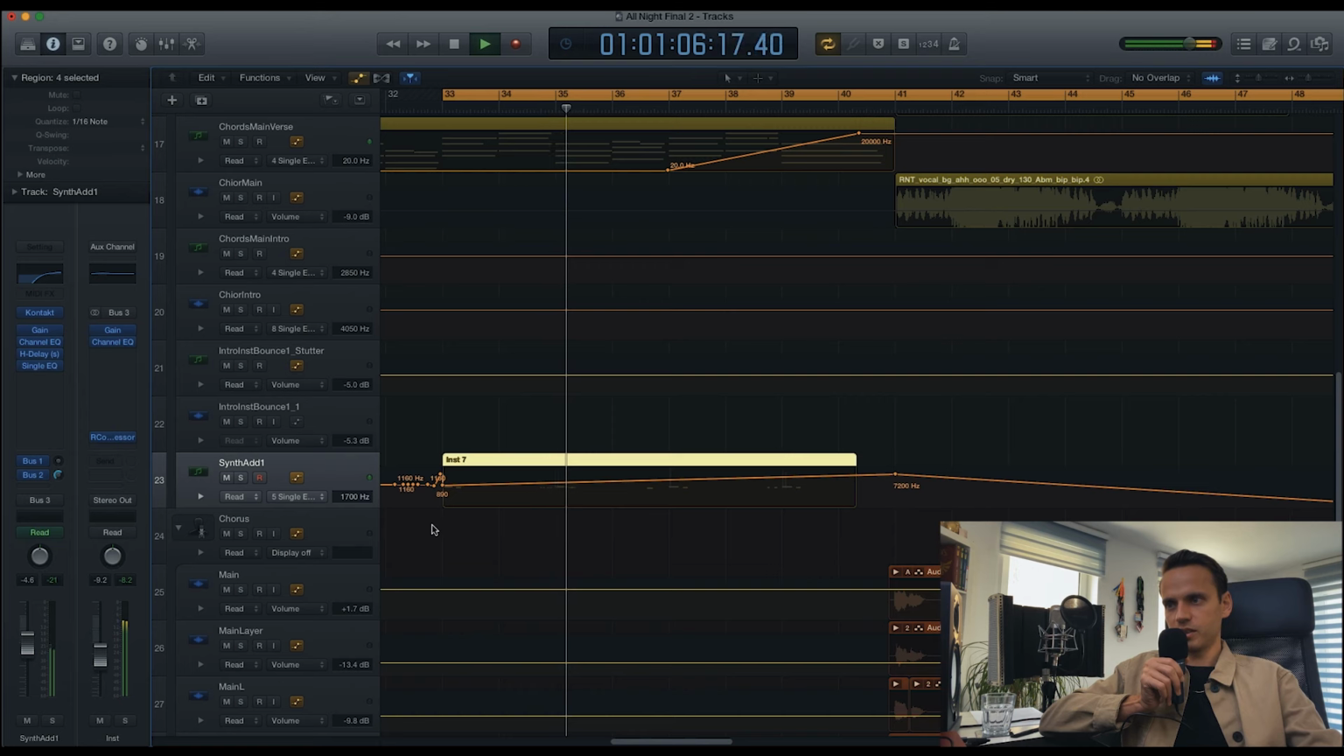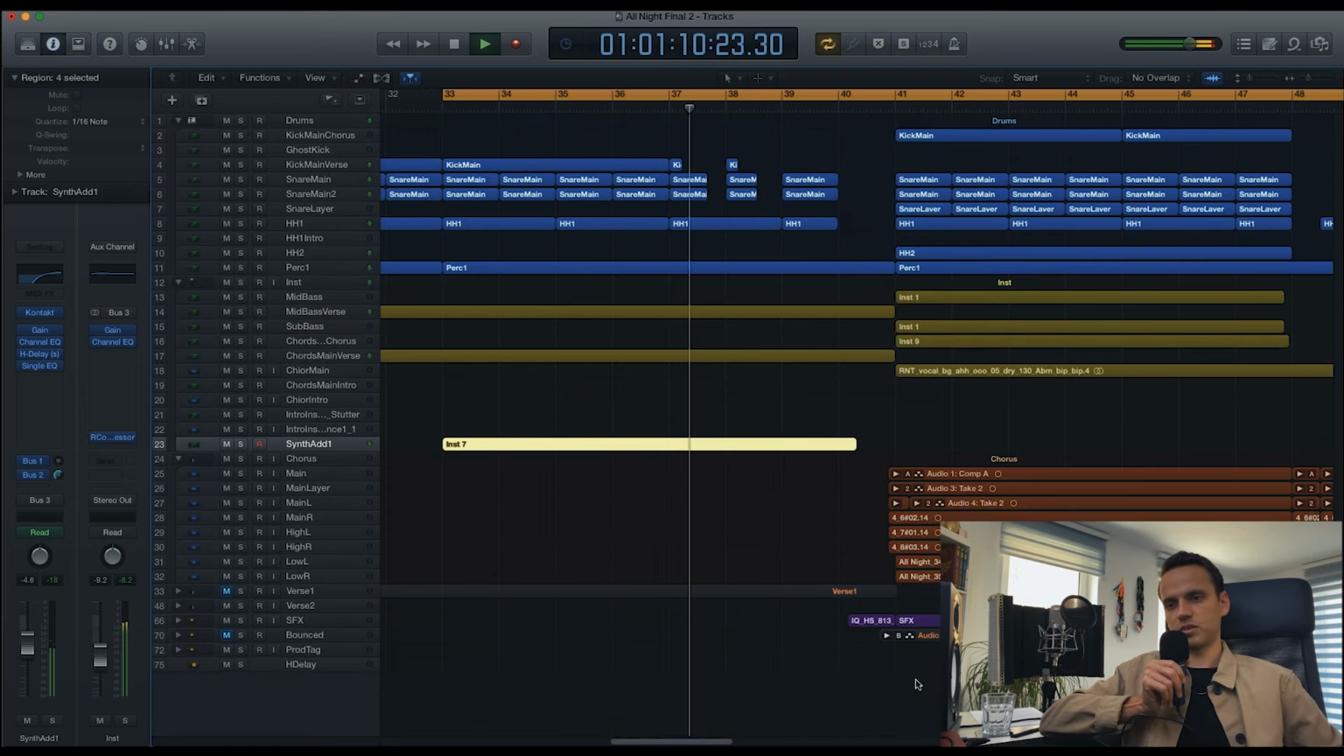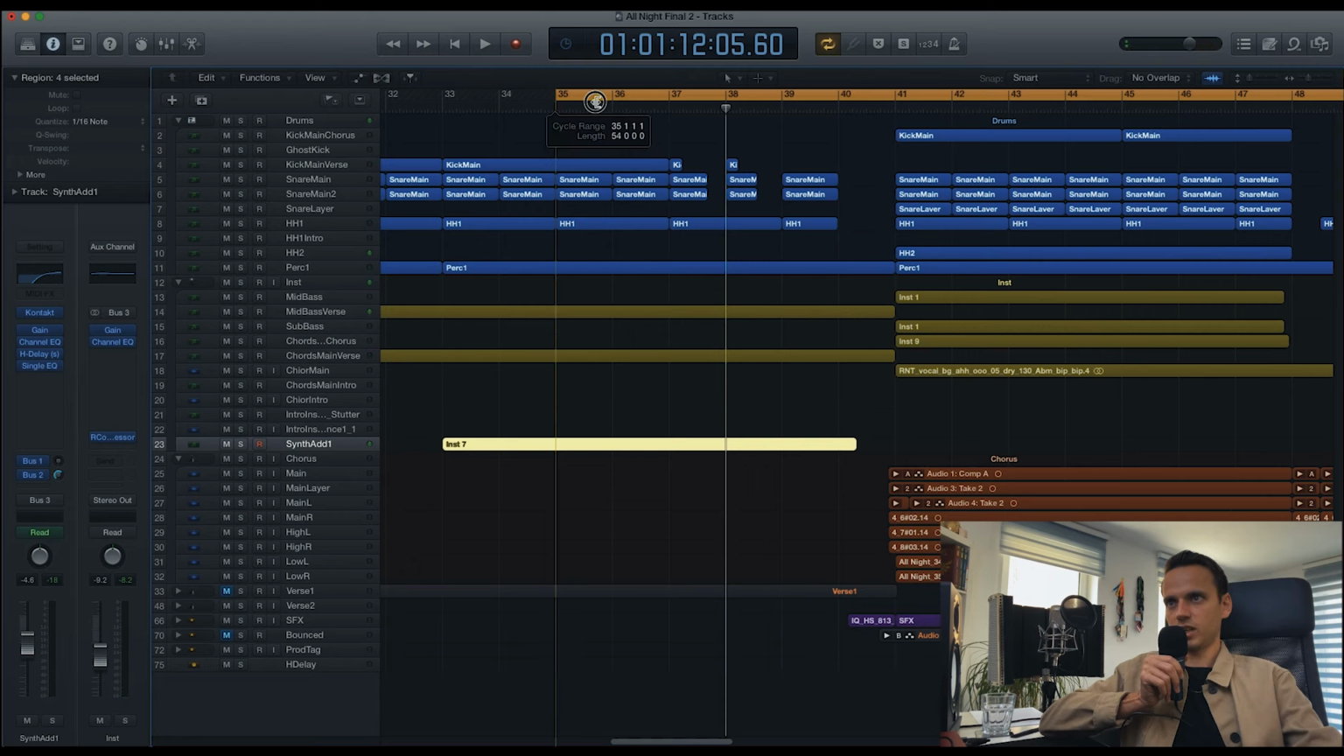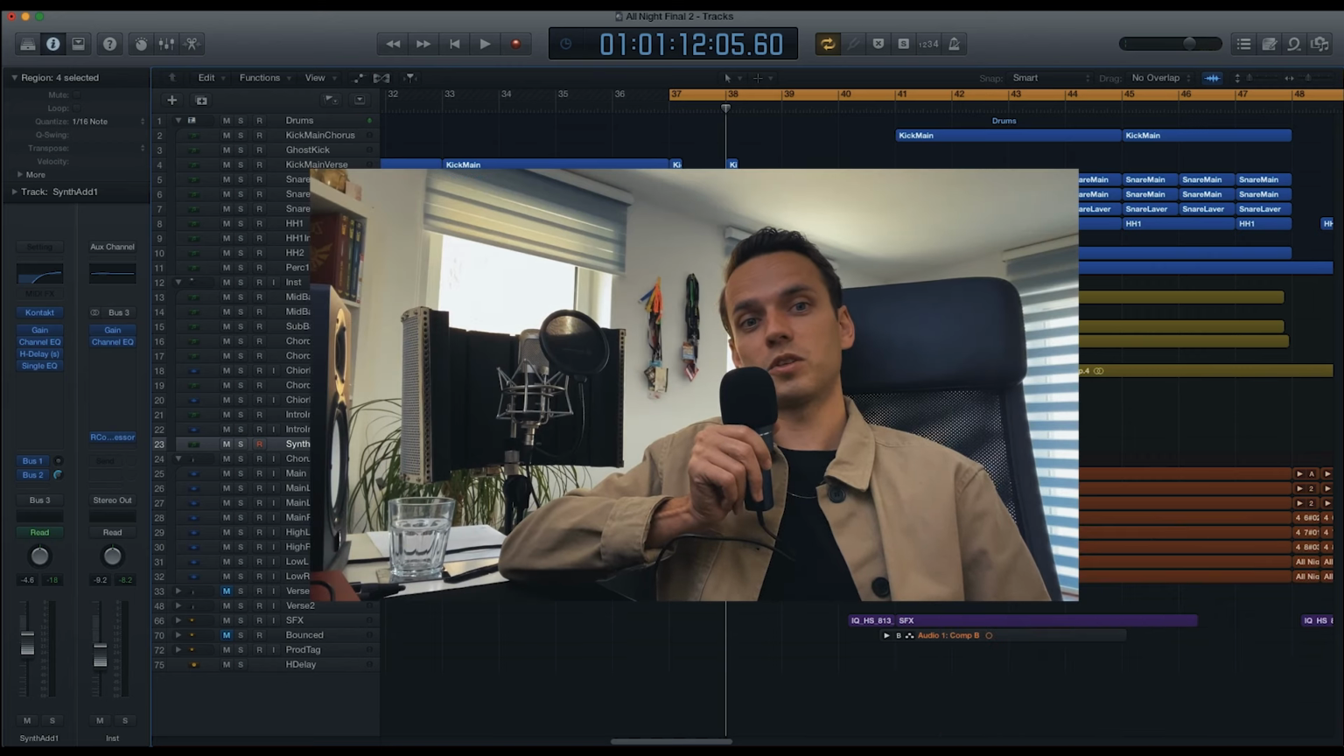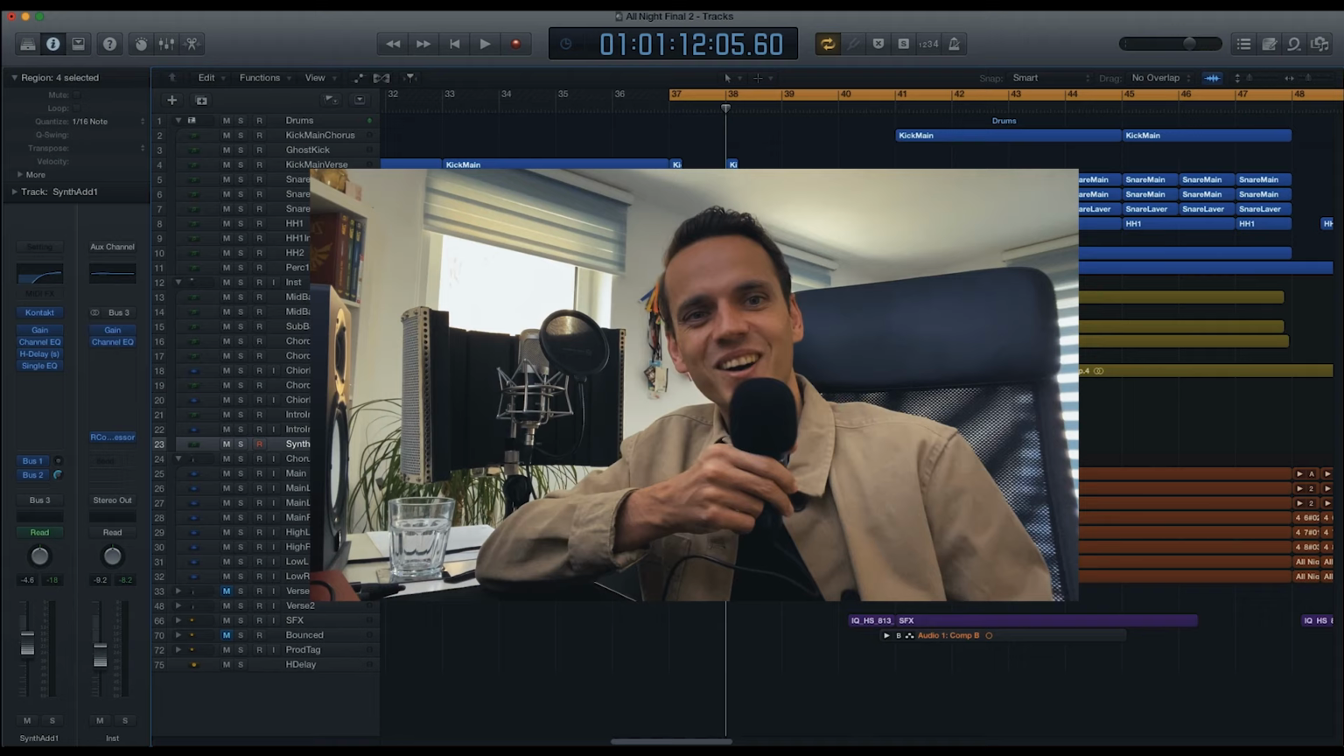It's also filtered, so it slowly introduces the chorus. And then there is this kind of break in the drums where I just take out certain parts of the snare and the kick, just to prepare the listener for what's about to come for the chorus.